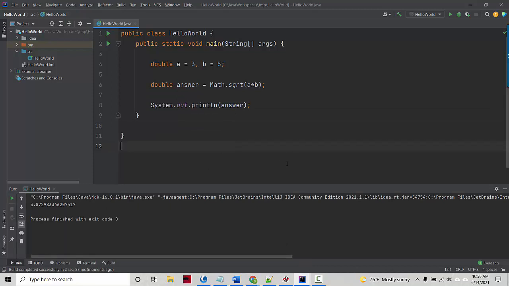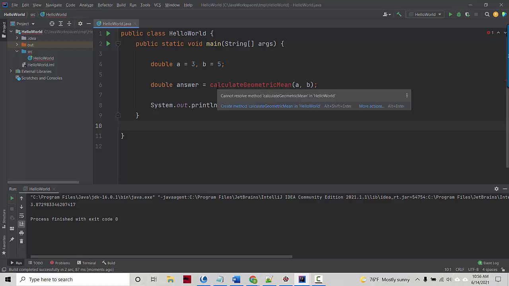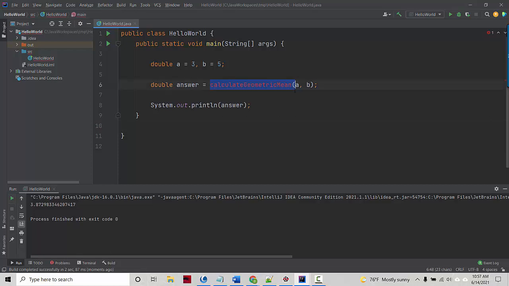Most of the time when you're programming, you want to create methods that will do some calculation or some process for you. So rather than having math.square root times A B here, I'm going to define my own method like we did in the last video when I was programming by intention. So I'm going to call this calculate geometric mean. And I know it takes two inputs, A and B. So notice it's in red here, which is a compile time error, because I haven't actually declared this method.